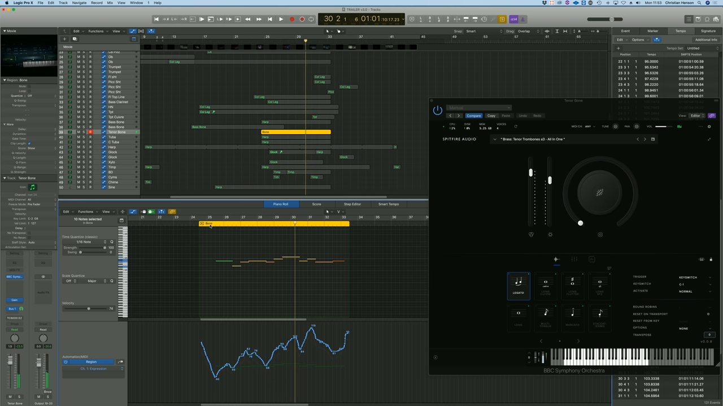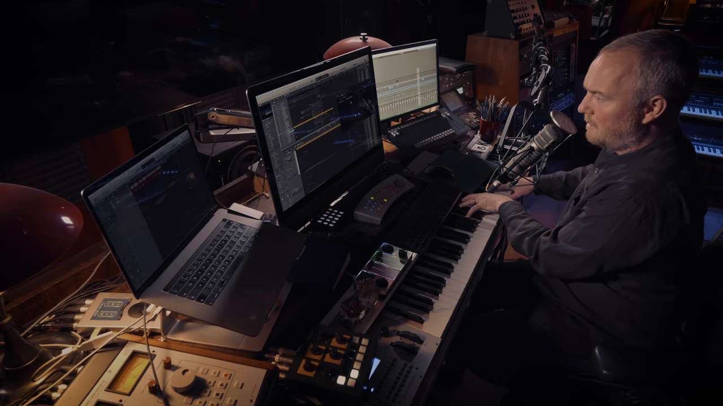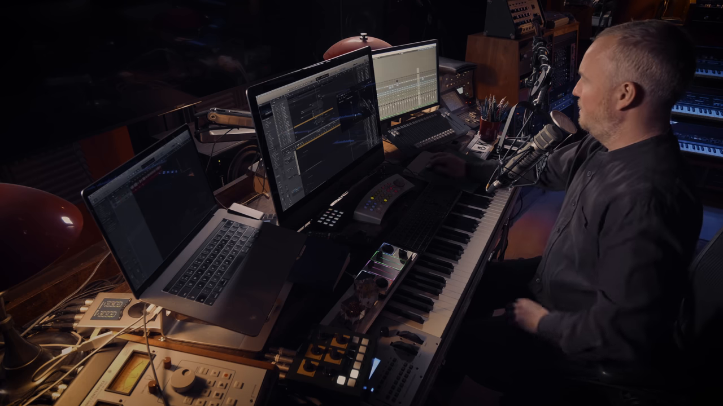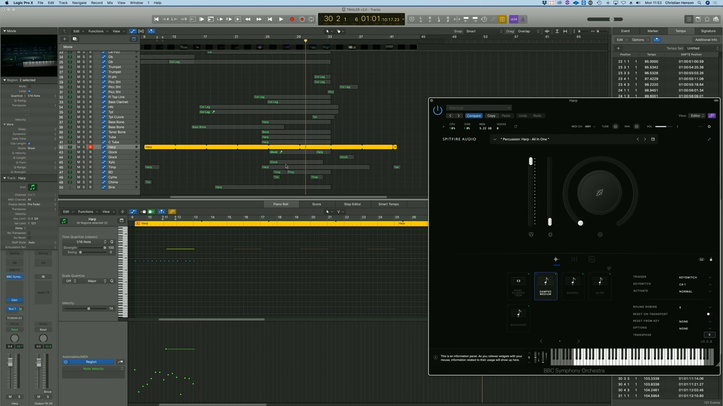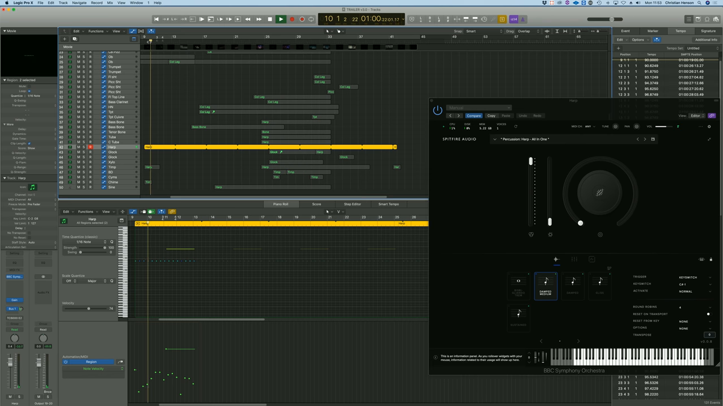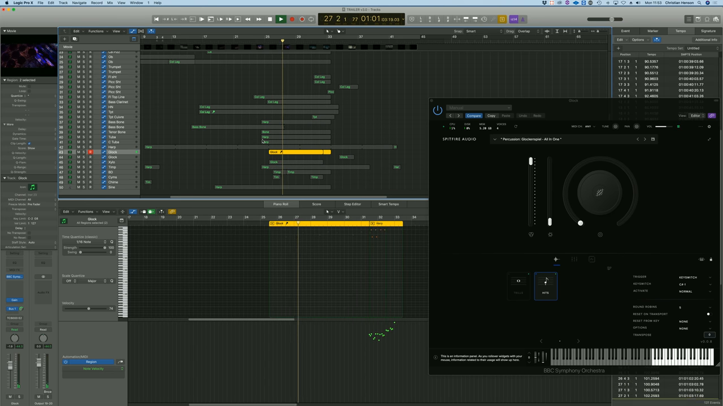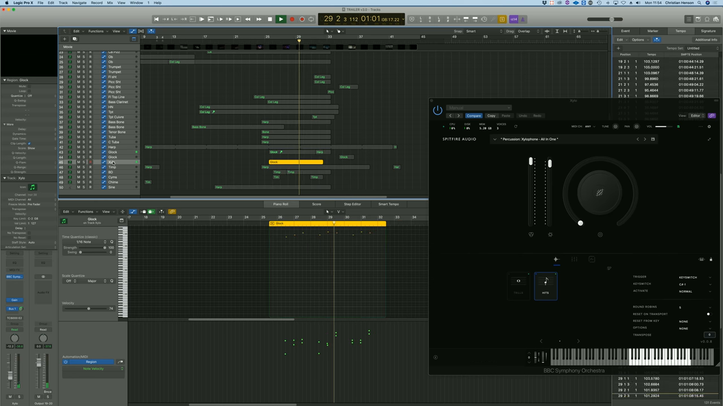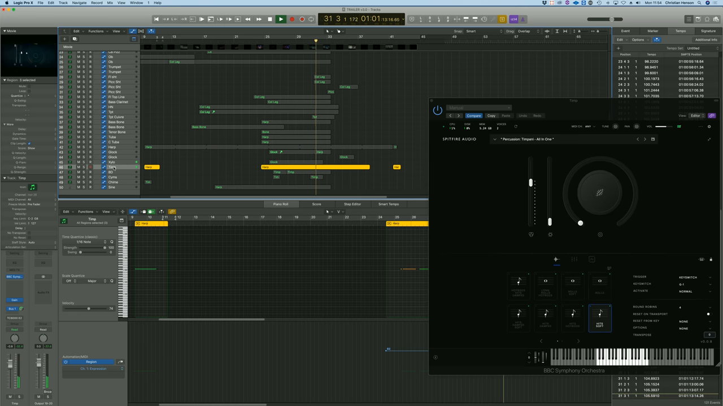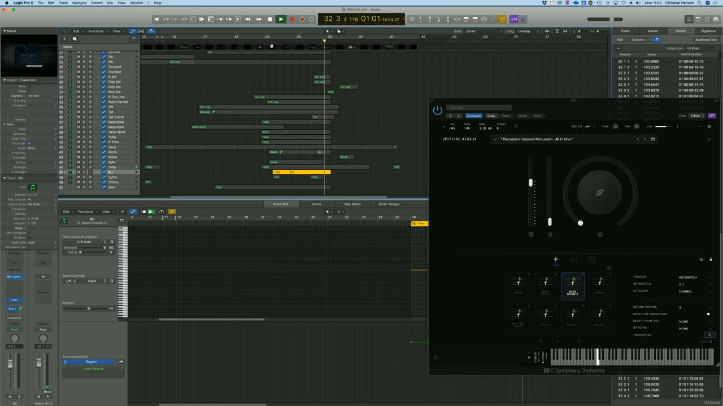Next up, our beautiful harp. Again, these are not lightly sampled, but we just have this repeating pattern. Some glockenspiels. Helping with the melody. Xylophone. Timpani. These kick drums.